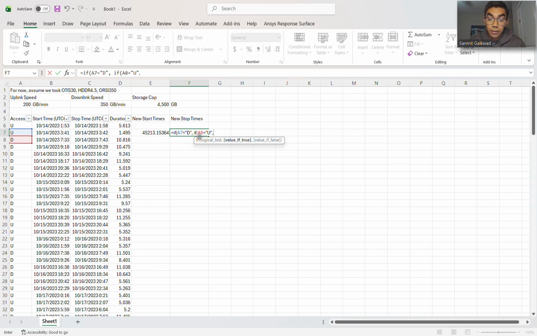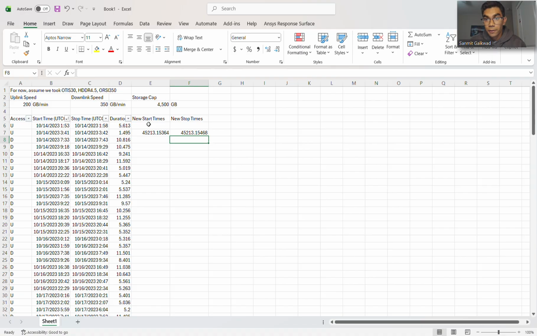taking the maximum like we did with the start times, we're going to take the minimum of your current stop time and your next start time. And then you can probably guess what we're going to do after that. If not that, then it'll just be the current stop time again.